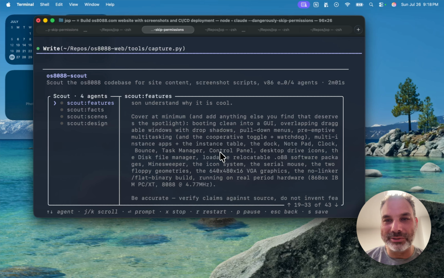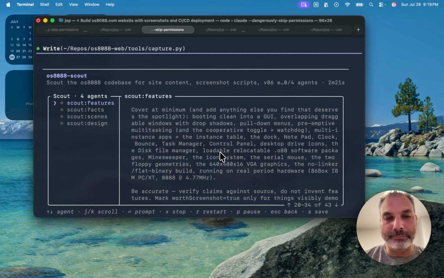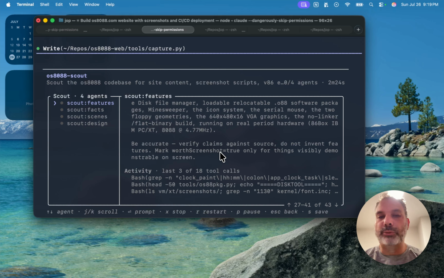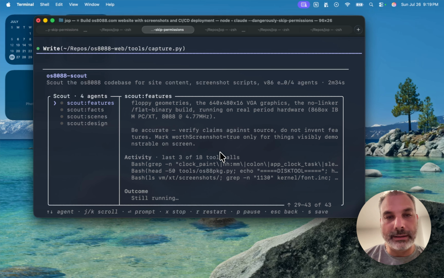So booting clean into a GUI, overlapping drag. This is why you let it kind of build its own context here, because if you were to sit down here, you wouldn't be able to come up with this elaborate set of requirements. It would take you forever to come up with all these details. But if you let the AI do it, it'll do a great job. You just have to give it a nice initial prompt, like as if you're telling somebody, hey, I want you to do this for me. And then it says, okay, I'll figure out the best way to do it. Be accurate, verify claims against source. So these new models are really, really smart now.